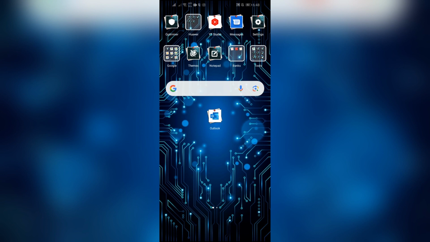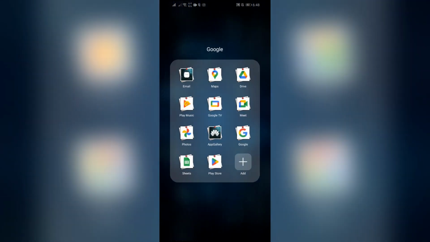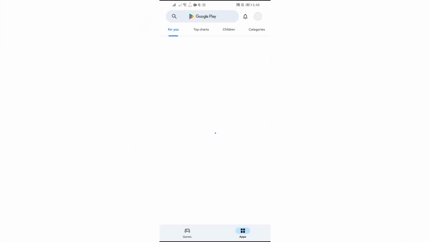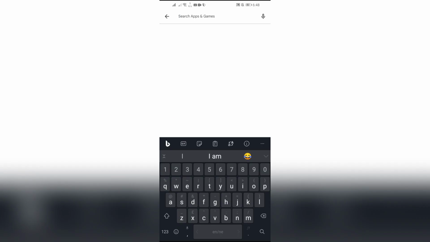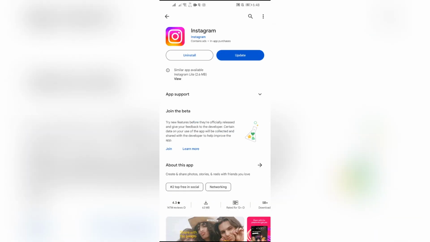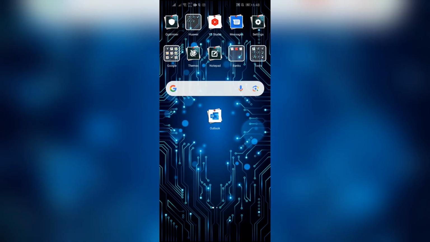If your Instagram auto post when possible is still not working, then the second solution is to go into your Play Store application, search for Instagram, and update your Instagram application from there. After doing that, your Instagram will start working again.